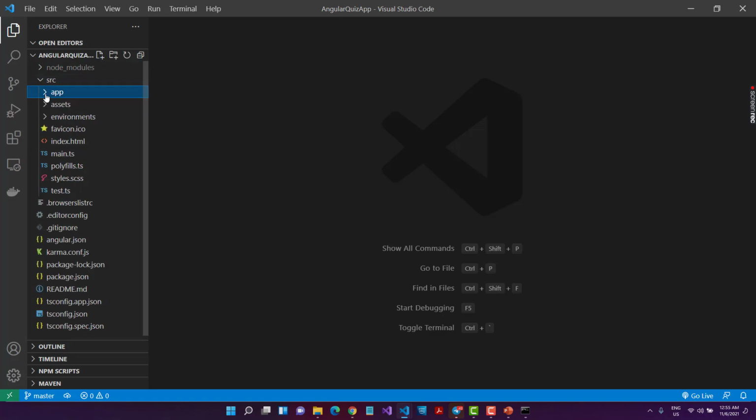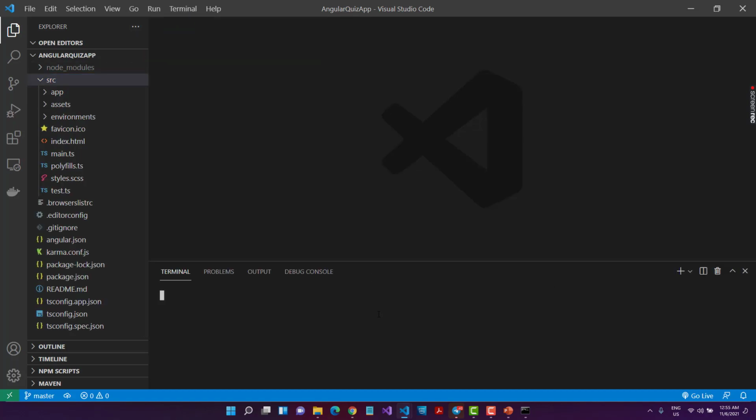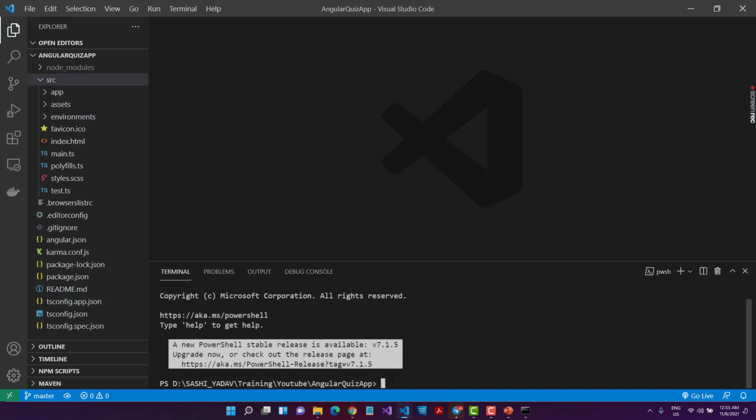So let us try to create all the required components in the start only. Okay, so here open up this terminal. The first thing we need is a welcome page. So for that, let me create a component called welcome. So I'll say ng g for generate, c for component, and the component name is welcome.